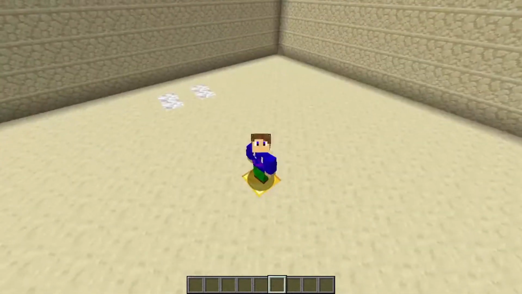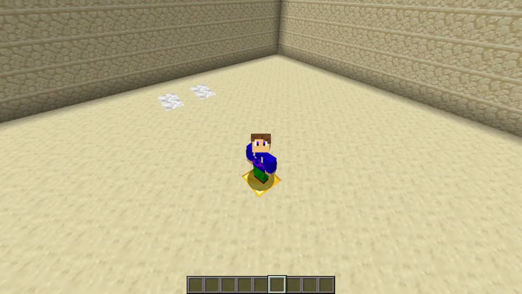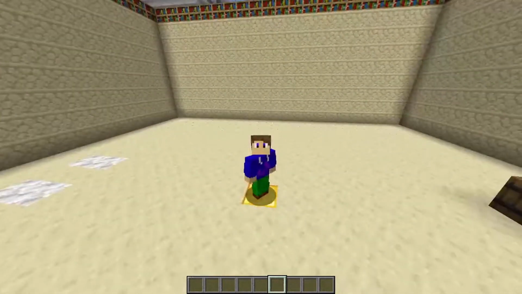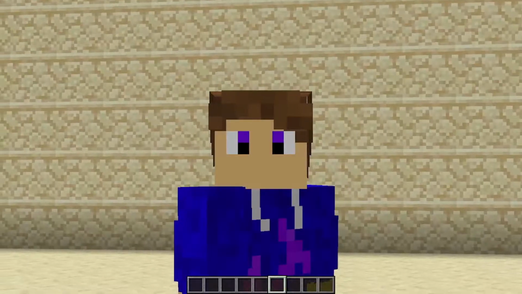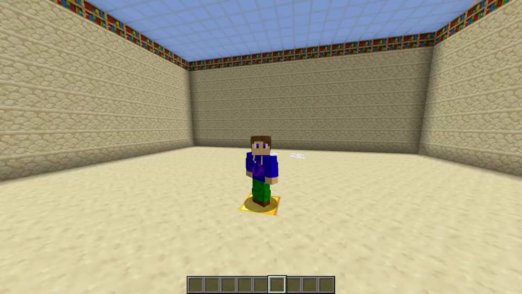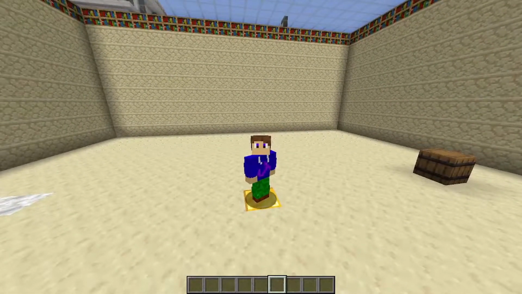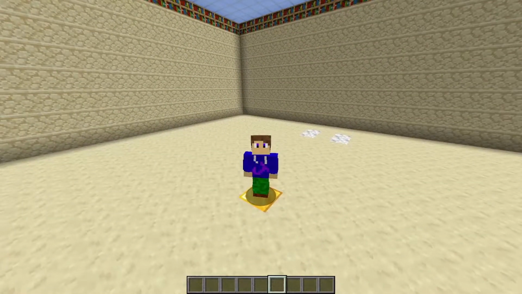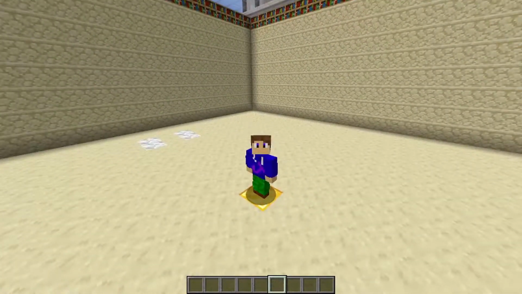Hello everyone, and today we are going to be exploring how to morph into any mob in Minecraft. Completely vanilla, 1.17 plus Java edition. This is going to be very fun, and you'll be able to pull some pretty fun pranks on your friends with this. Anyway, let's get right into the tutorial.